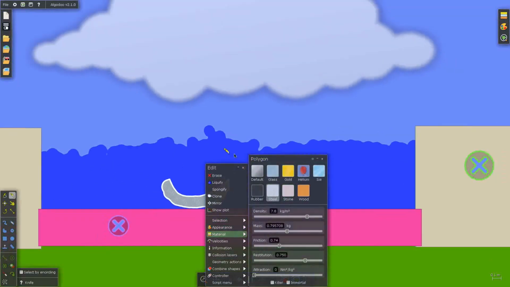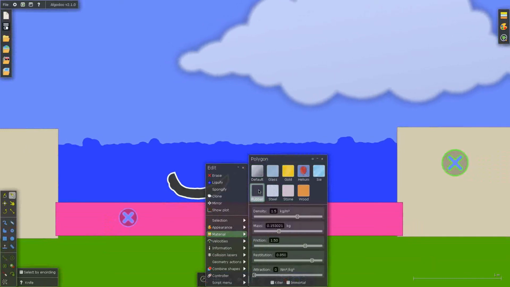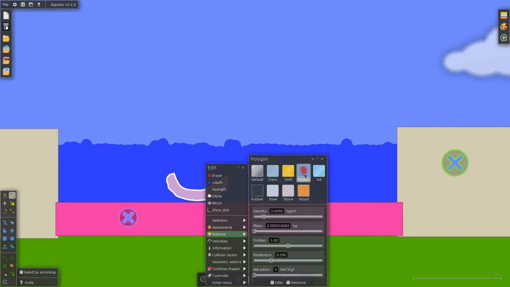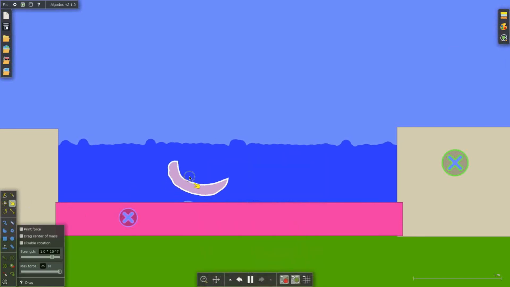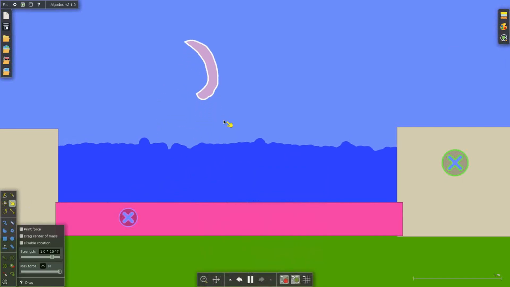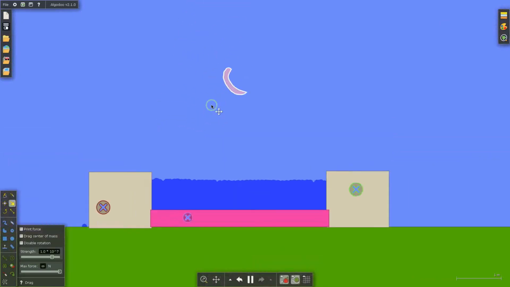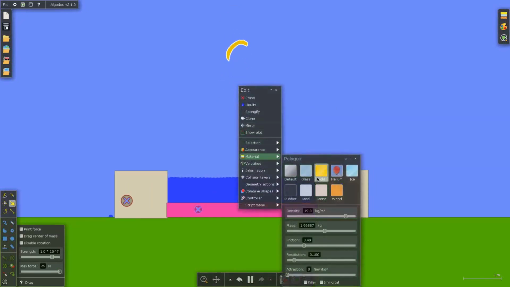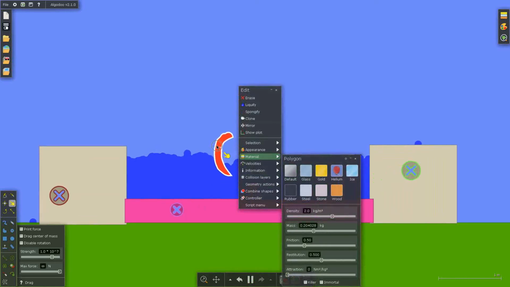Or steel, that works. And let's make it glass, rubber, steel, stone, wood, helium. See? Look at the helium. Let's just make this. Look, it's floating away. But don't worry, I'll make it come back. Gold. Yep, it sunk completely.